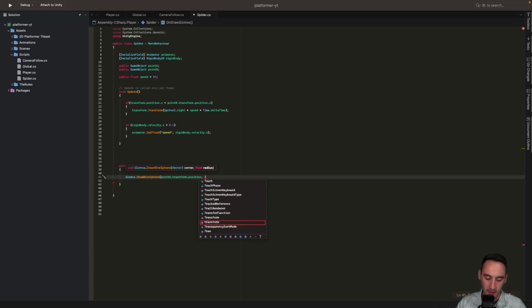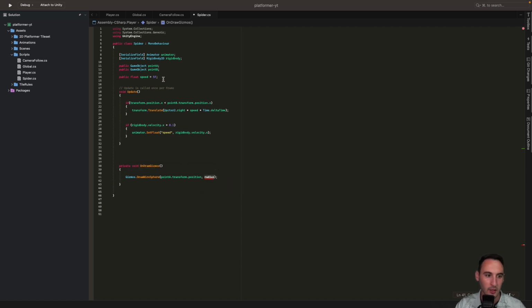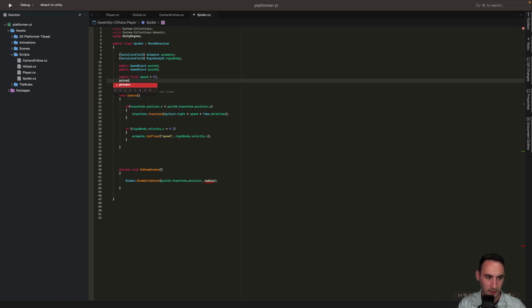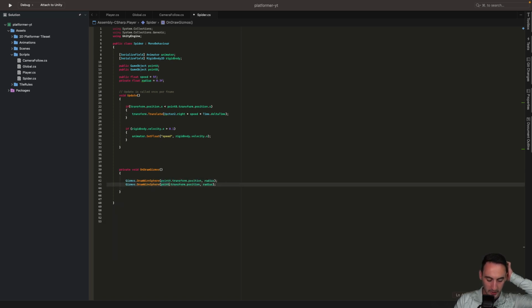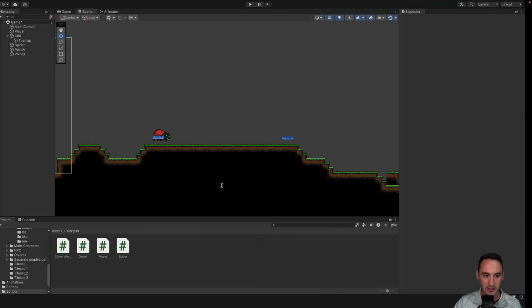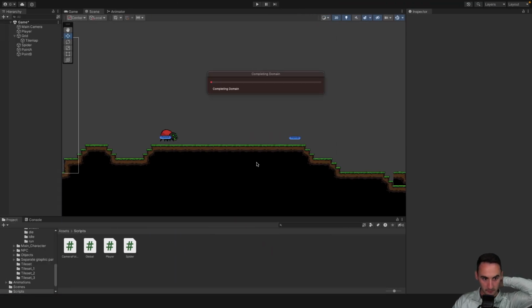Let's just say radius, and then let's go and create that, because we're going to need the same thing for the point B. So here under float, let's go and say private float radius is going to be equal to 0.3f, because it's float. And then we can just go and duplicate that, and then instead of saying point A, we can go and say point B, and then that should be fine. So let's test that out and see if we get anything.